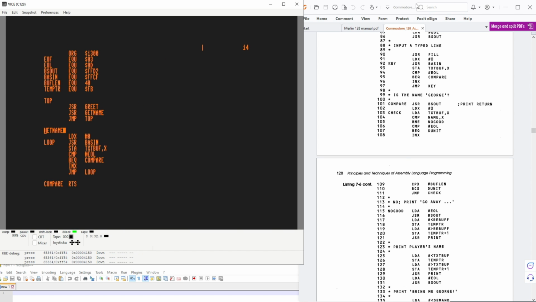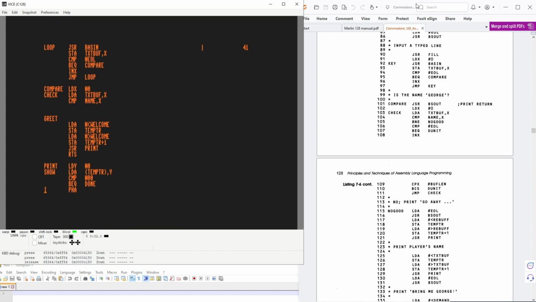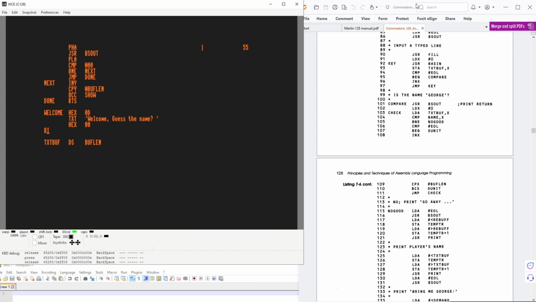So now let's flesh out this compare routine. I'm getting rid of the bsout compare. I'm just going to do an LDX 0. And we're going to have to create a label. LDA text buffer, comma X. Compare it to the name, comma X. So now we need a label to some variable that we're comparing this against.